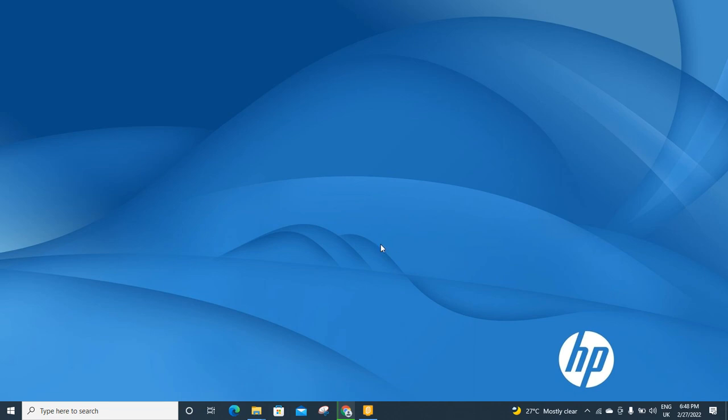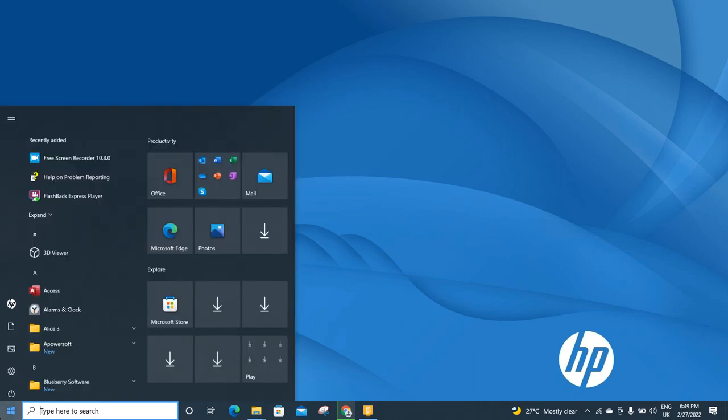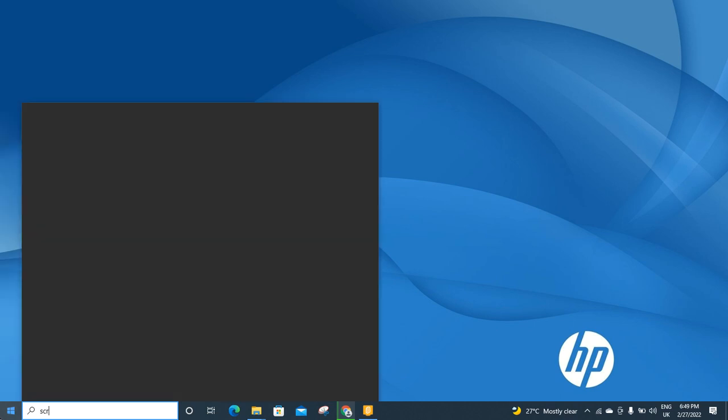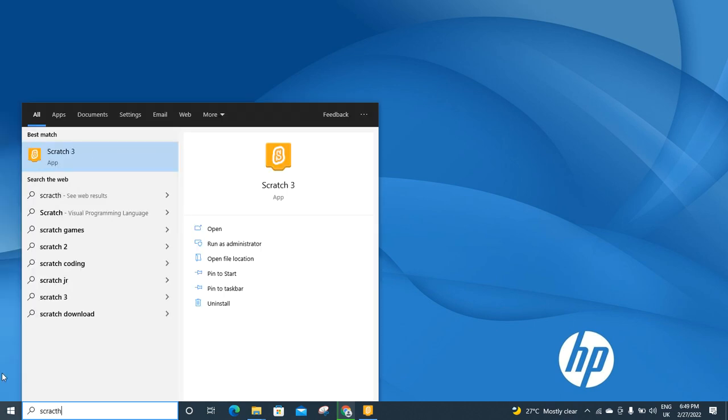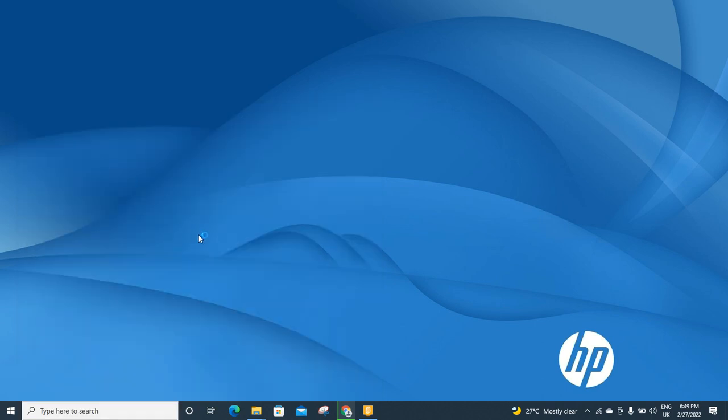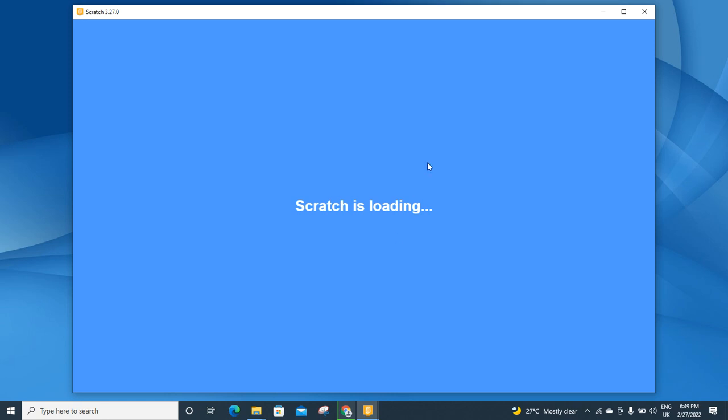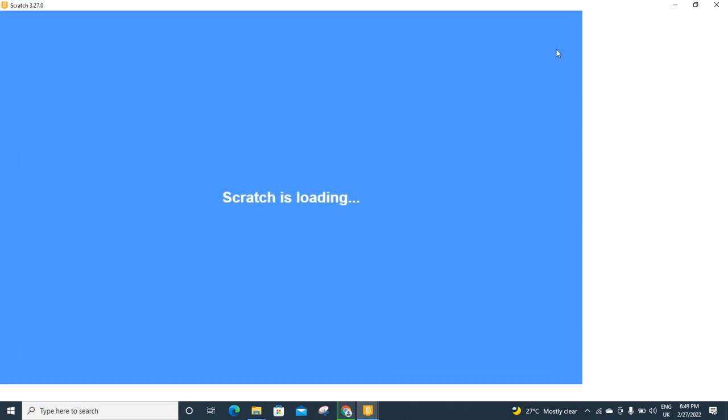Alright, so the first thing we need to do now is to click on the start menu and then search for Scratch. In my case I have Scratch 3 on my system, so whatever you have, maybe Scratch Desktop or Scratch 3, you should click on it. So I've selected it for it to open. Alright, so it's loading now. Scratch is loading, so I'll wait for it to load for some seconds.